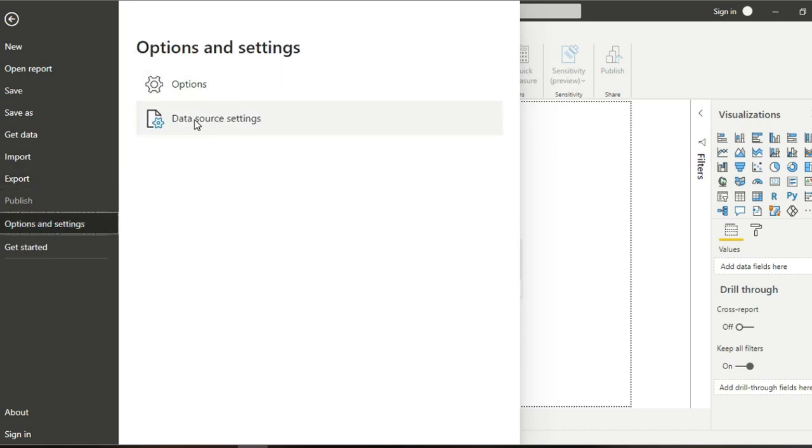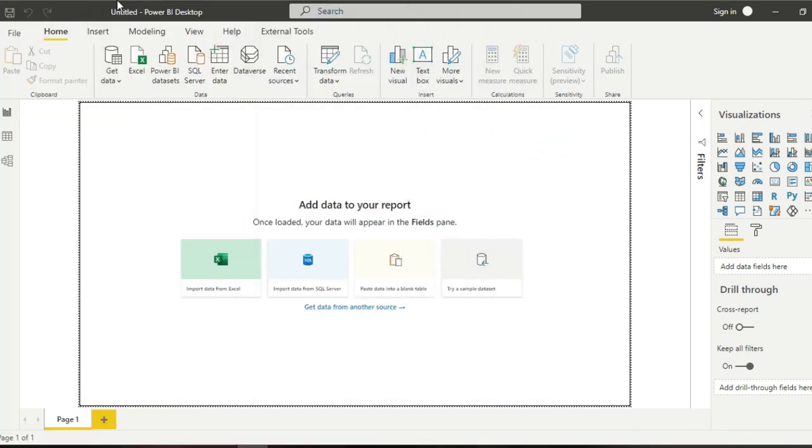There are Options and Data source settings. And coming to Home, there is Get data. Connect to data from multiple sources, and here Excel. Import data from a Microsoft Excel workbook, and then Power BI datasets. Create a live connection to our datasets in the Power BI service, and there are some tools.